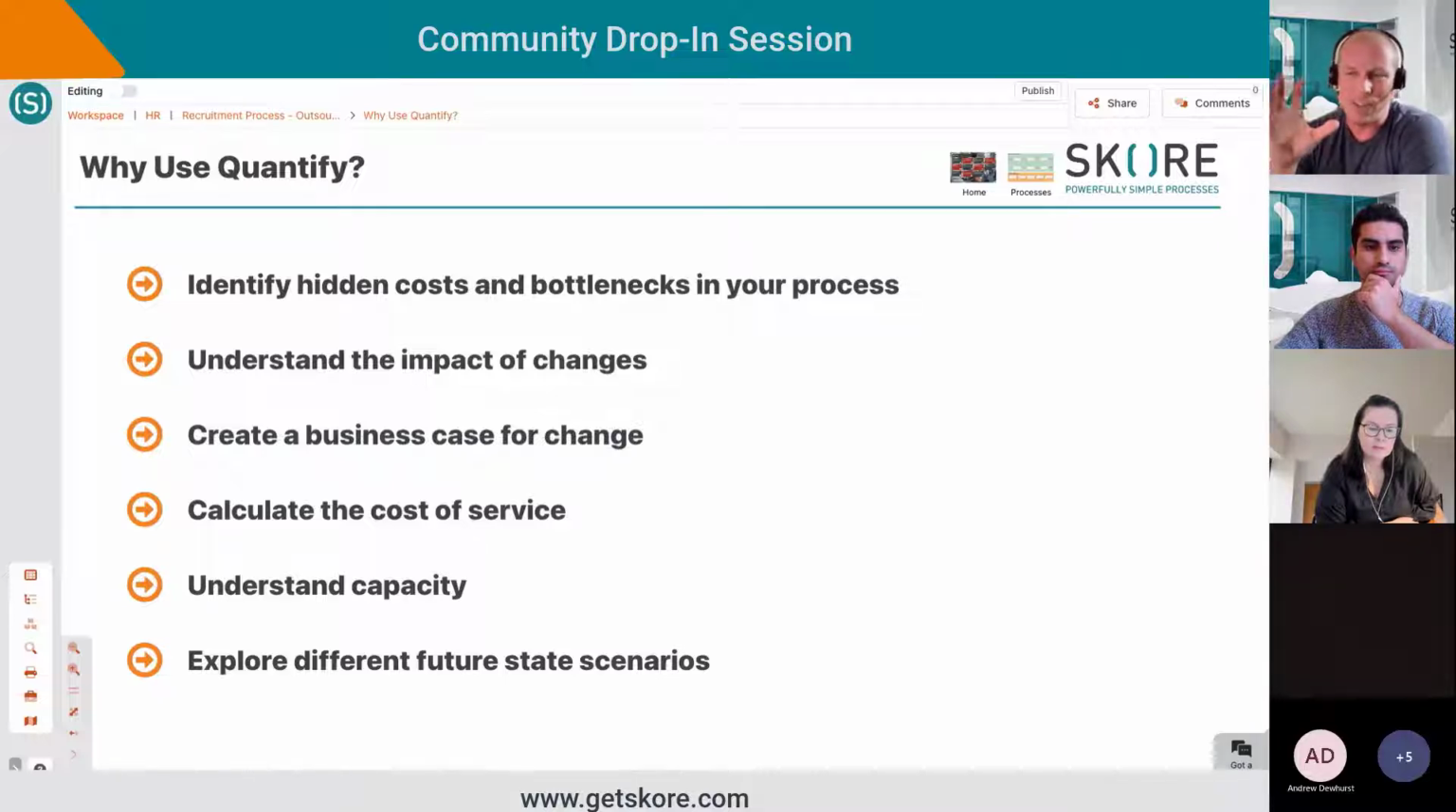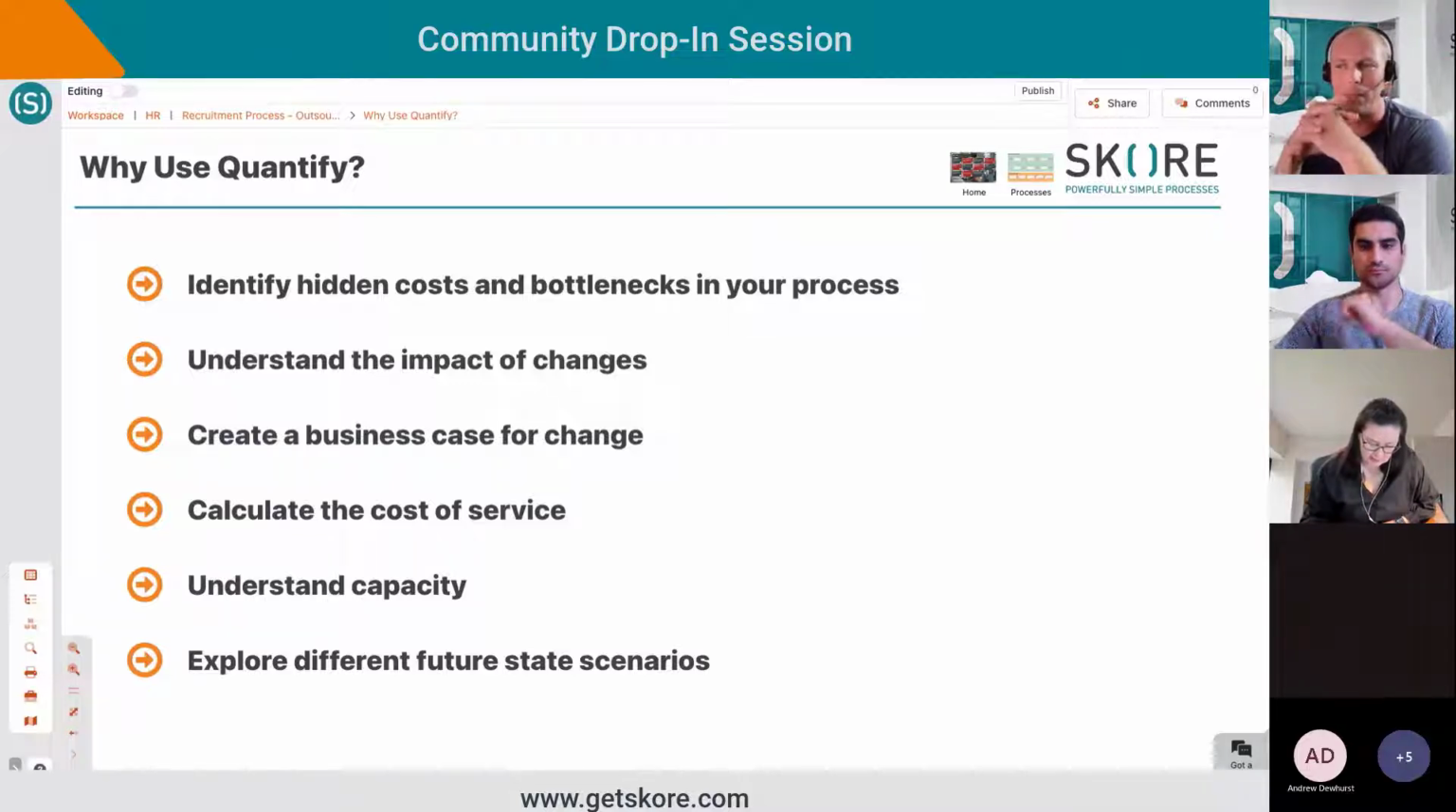Understanding capacity. So I touched on this a little bit before, but if we want to increase the number of times we do something, and I'll touch on this in a second in my example, do we have enough people in the team? Or actually, we've got X number of people in the team, how many times could we run this process over a given period? So again, Quantify will allow you to start to make those sorts of calculations.